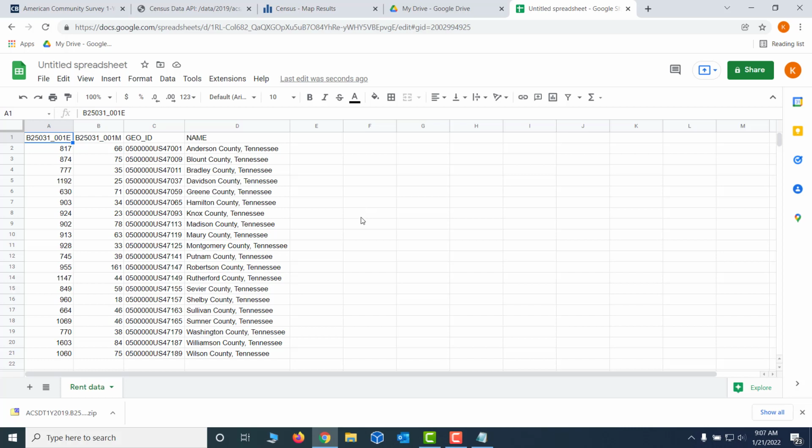Okay, so let's see. This is fairly clean. Something I might want to do is simplify the names of these counties. I don't really need county, Tennessee after every one of these names because that repeats for all of the counties. So what I could do is highlight that column, just click at the top of it right there, and I'm going to delete space county, space Tennessee from every entry in the column, just to simplify the county names a little bit.